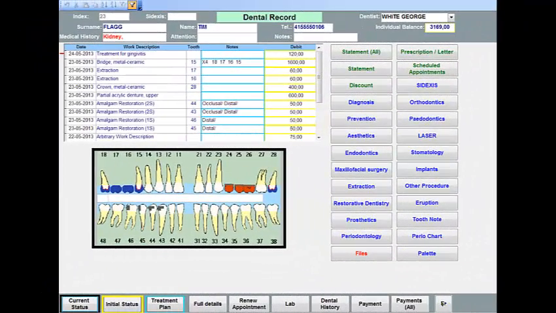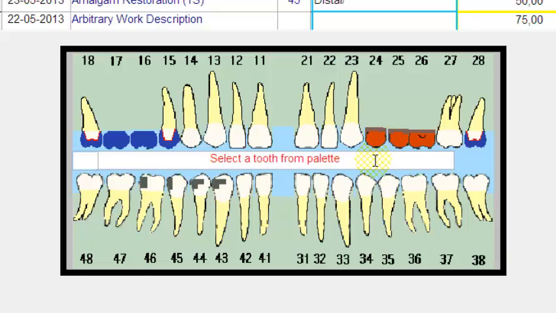Click on button palette. The user is prompted to select a tooth from the graphical representation. If no tooth exists, then click on the empty space where the tooth used to exist. In our case, let's click on tooth 43.